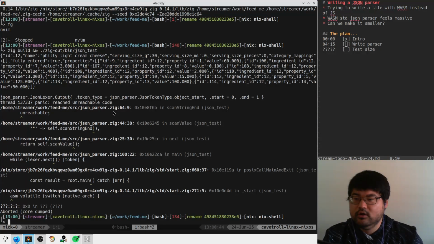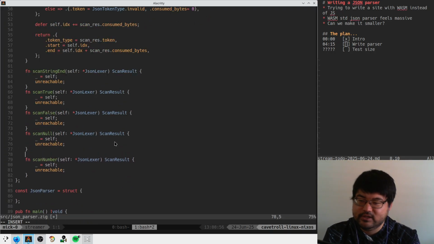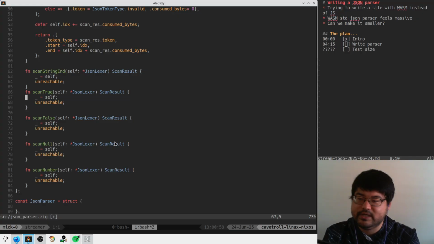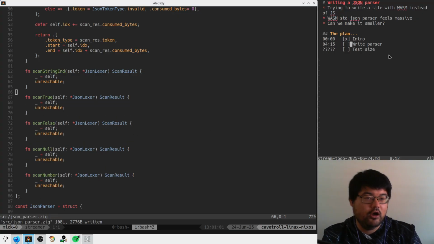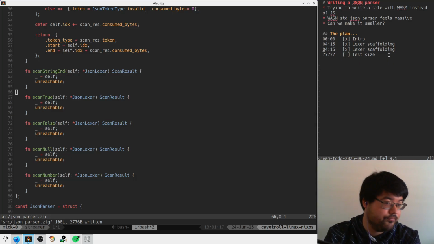Okay. So we get object start, which is this. Then we immediately panic because we can't parse a string, right? So let's do that next. I guess we'll say that up until now, we've been on parser root setup or parser scaffolding. Or maybe this is even Lexer scaffolding. And now we're moving on to string parsing.